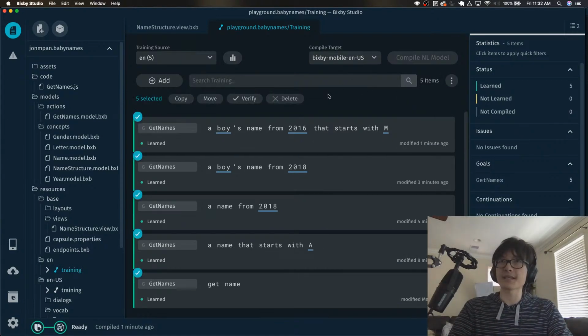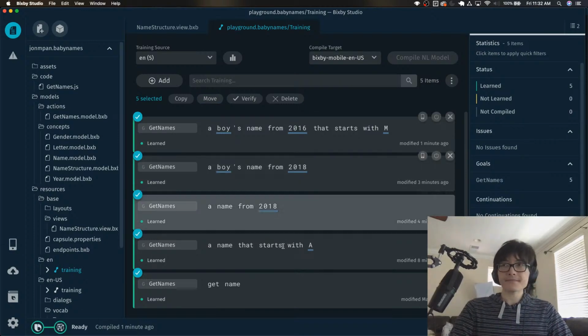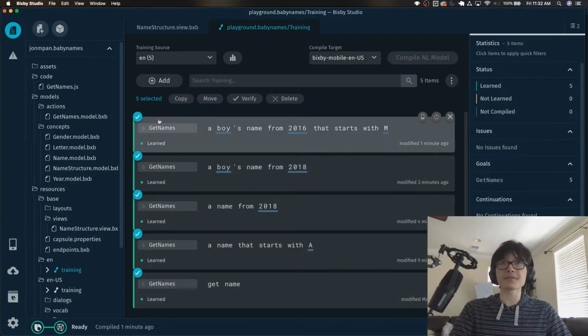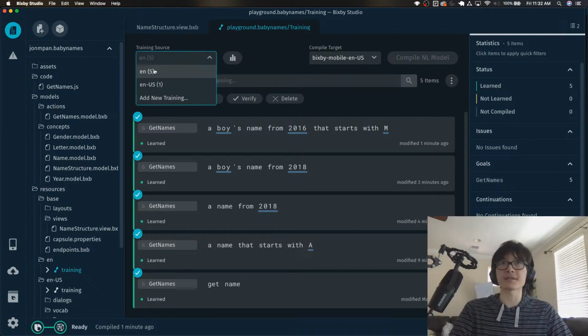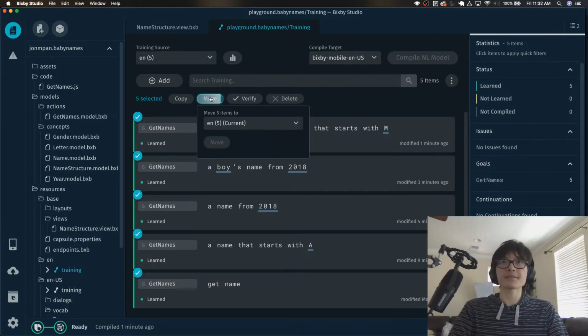And that is the select all. So select all will actually allow you to select all the training examples under this specific training source. And if you recall from earlier, I said, well, we should put this in the ENUS folder. Let's go ahead and just move it over to ENUS.